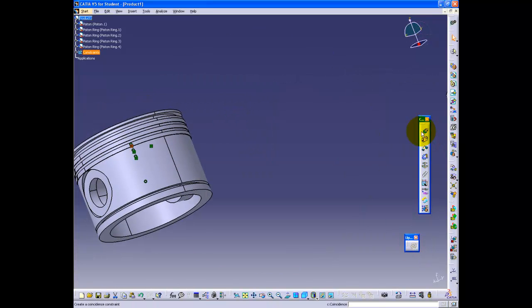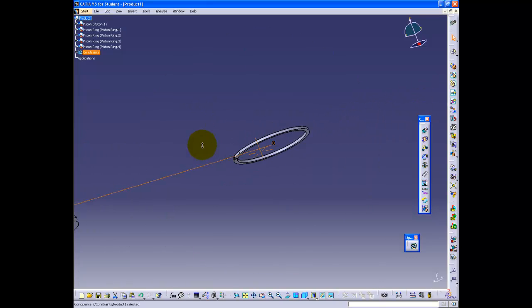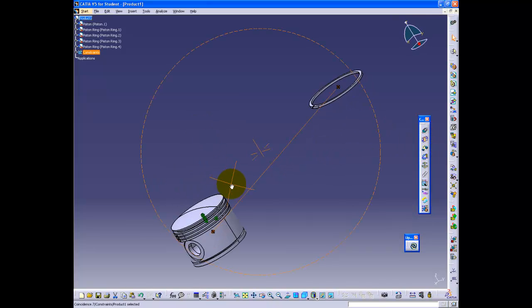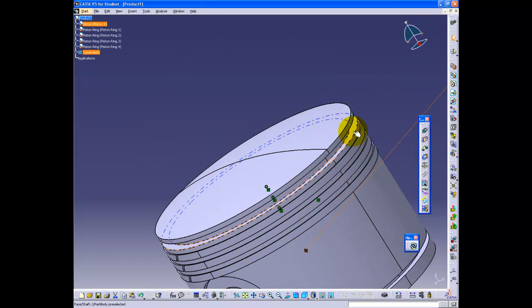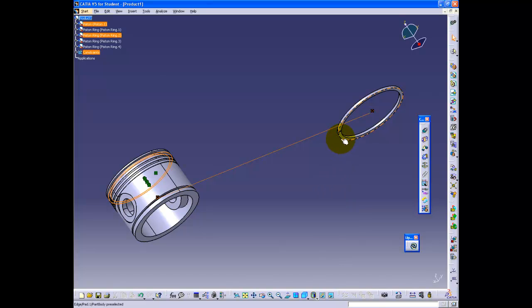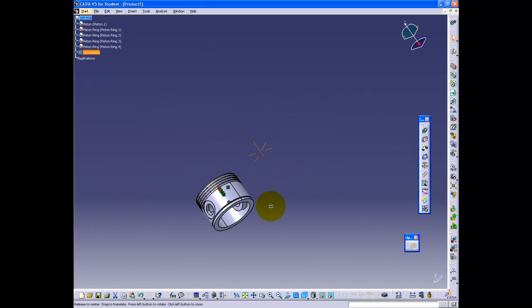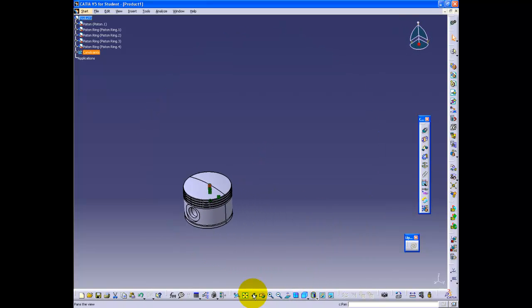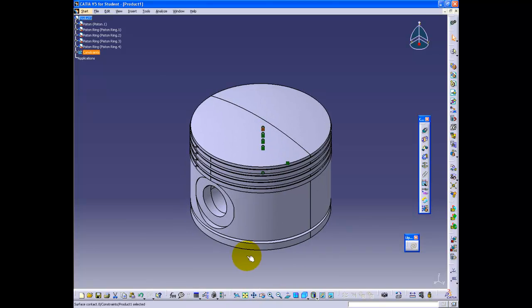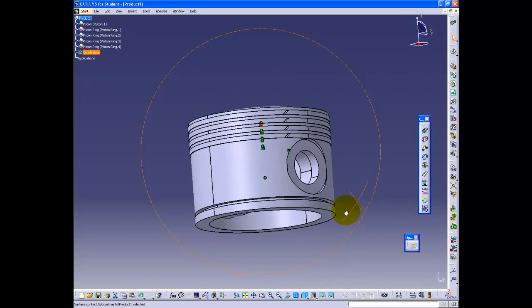Doing the same for 3 more rings. Video will skip to the final ring for a review. Now, all 4 rings are constrained with the piston head. Looking to check any errors, the part looks fine.